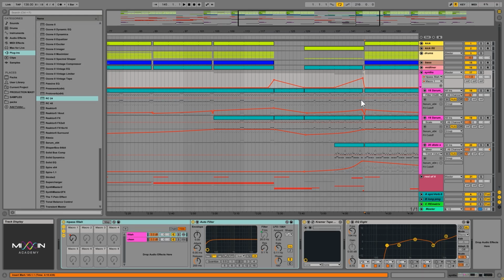Now, seeing how we can automate any parameter, it is up to our creative decision to decide what we are going to automate. It could be filters, in an EQ. We could be applying compression and then not applying compression at some points.